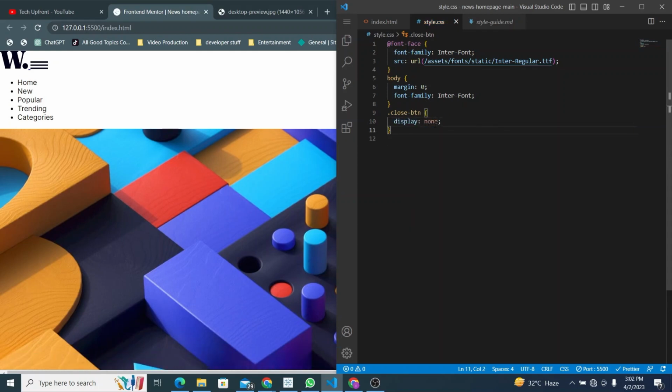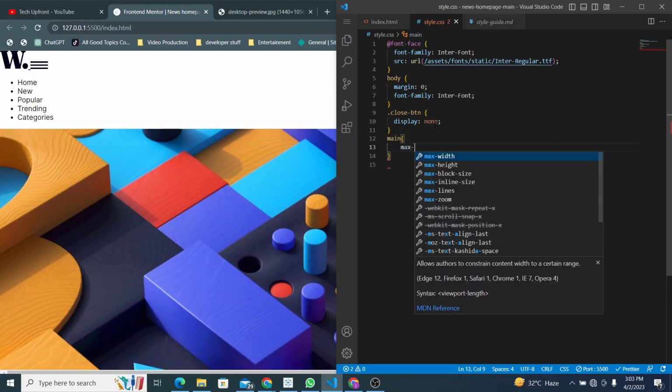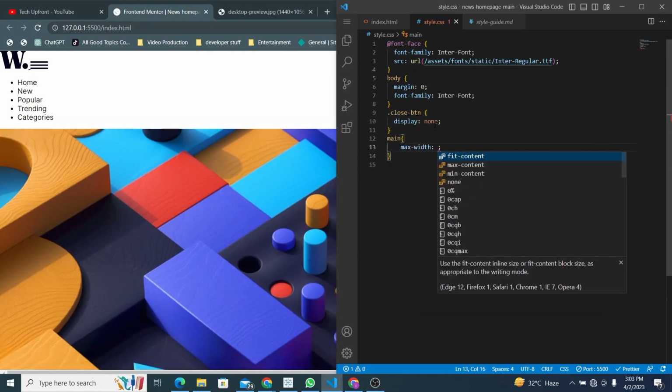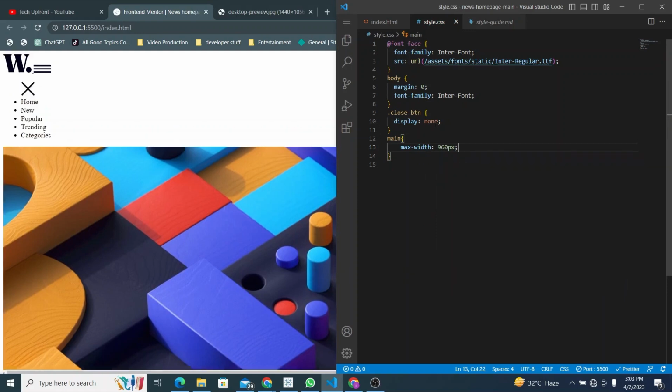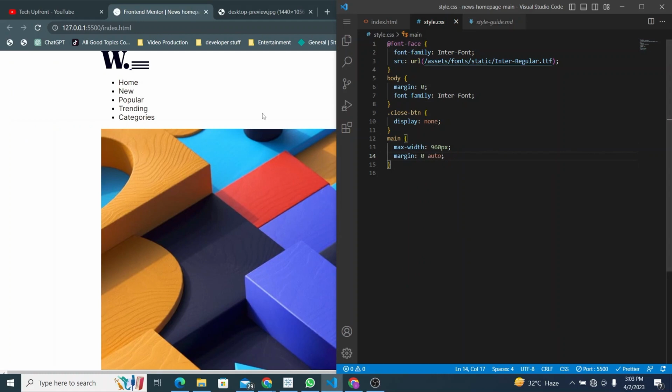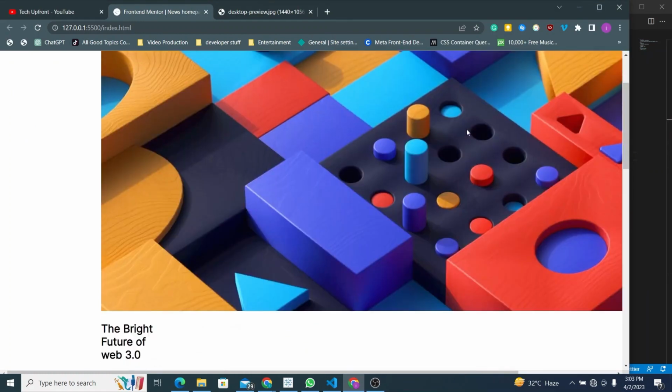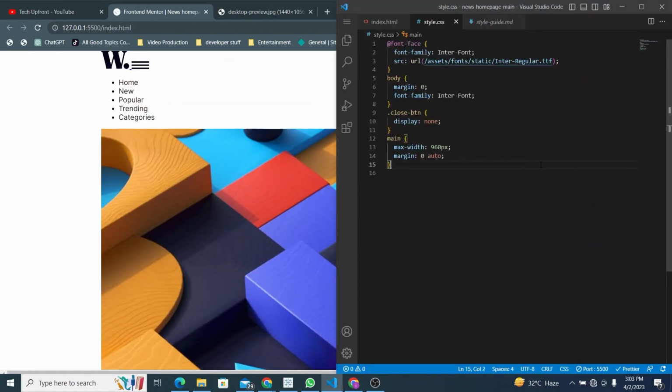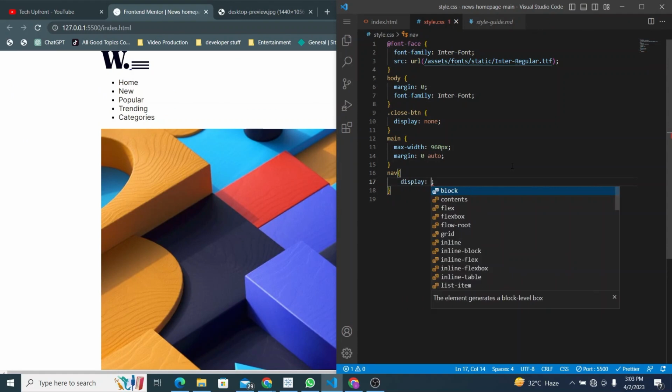The main. What do you want to do? The main max-width 960 pixels and margin 0 auto. Okay, now everything is centered. But don't worry, I promise we'll keep this image in check. But before we keep the image in check, let's do the navbar. So navbar, display flex.